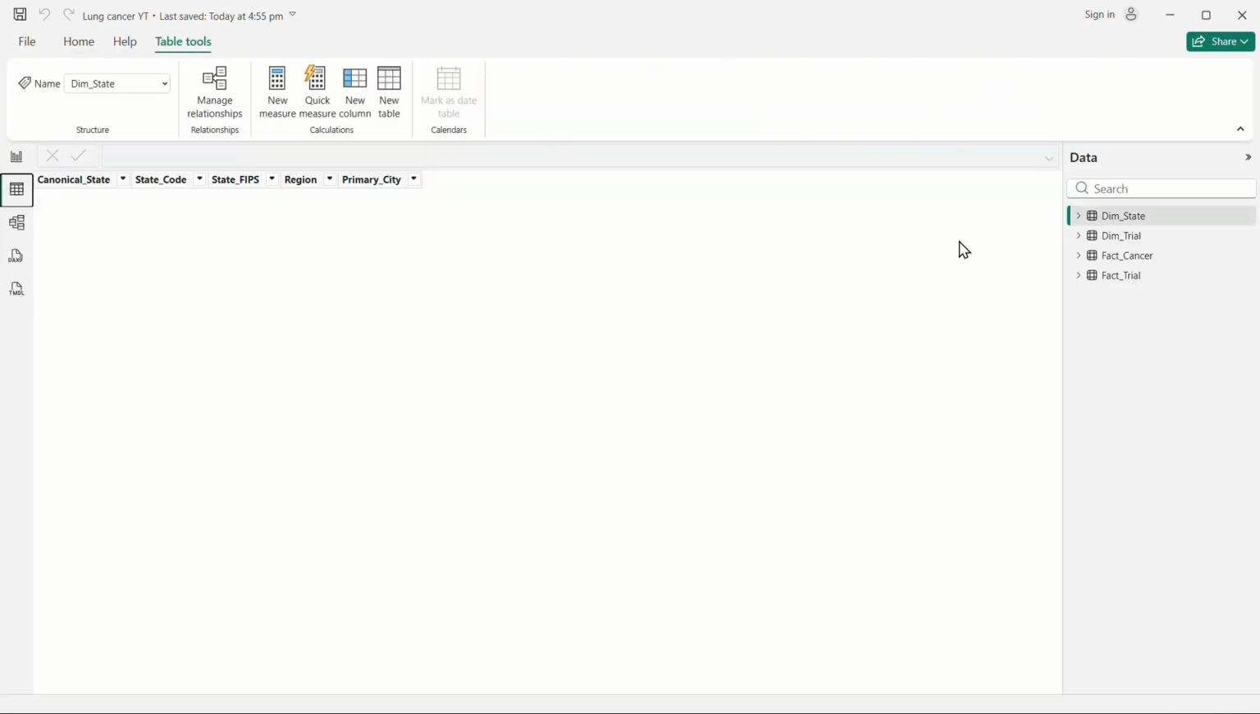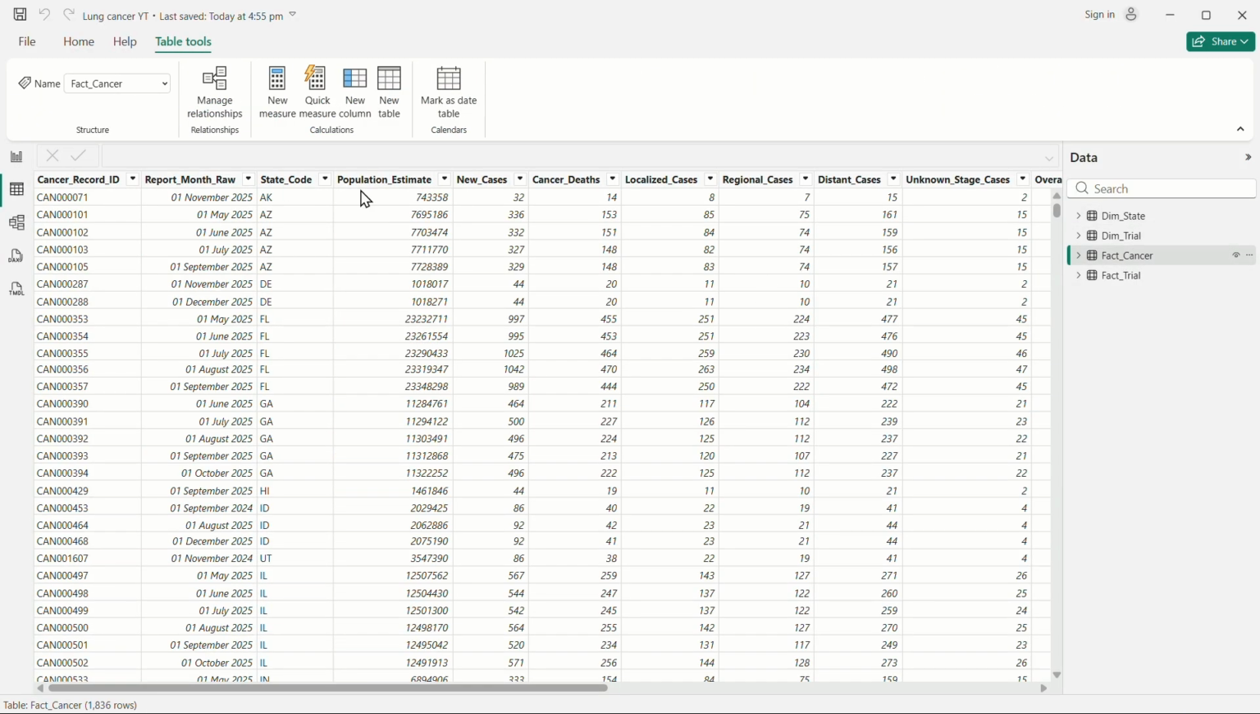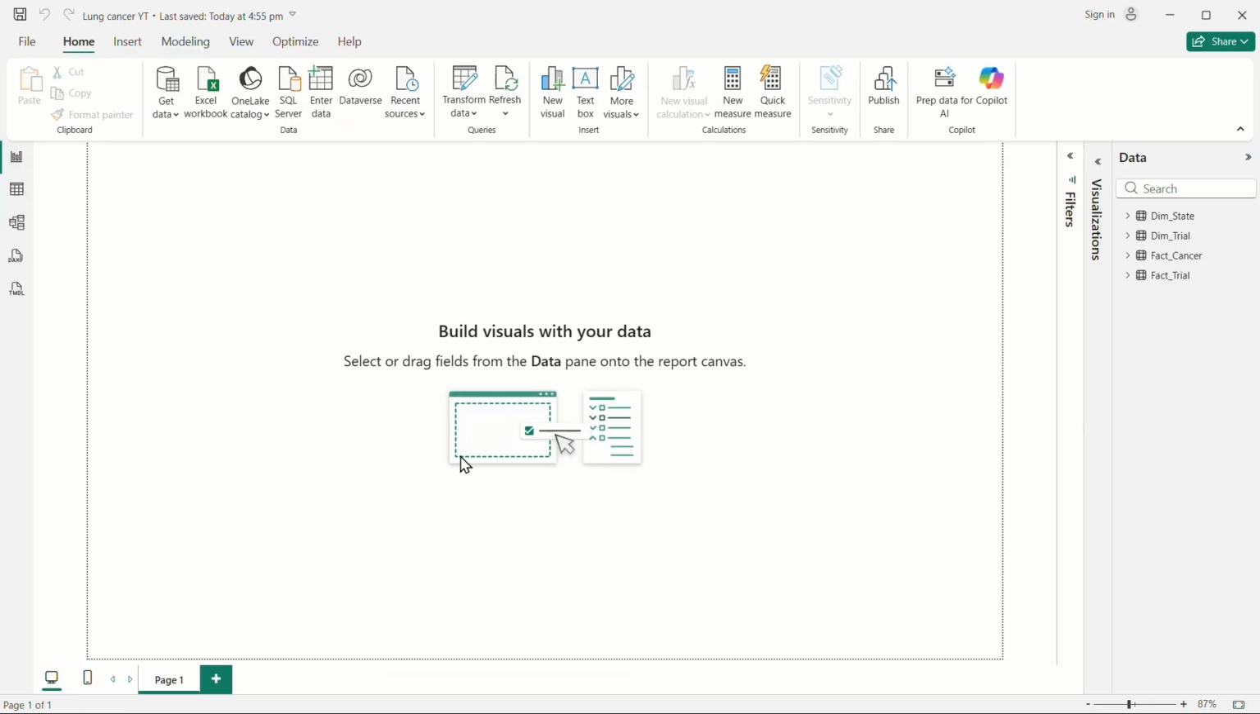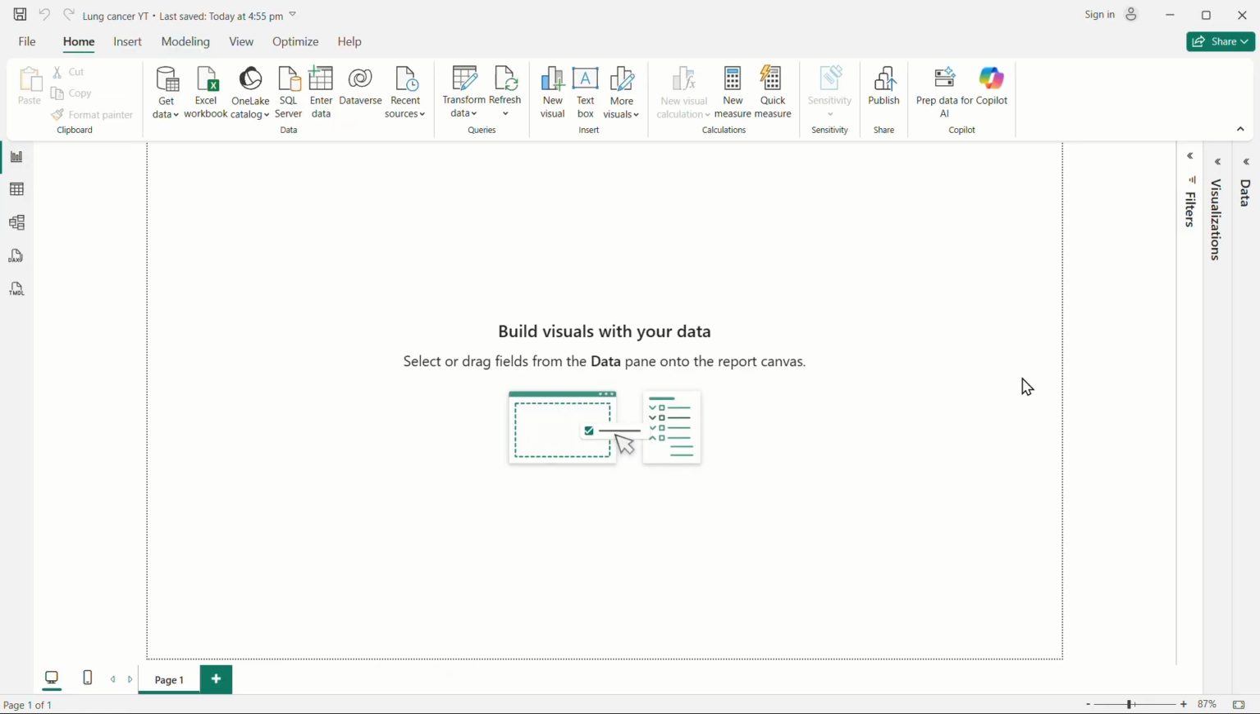So first, we will create a separate date table, because we can see the report month now shows only the start of the month for each date. We will not get a proper date. If we use this date format in our line chart, it will give us very spiked values, and it is not good for visualization. So it's better to always create a date table.